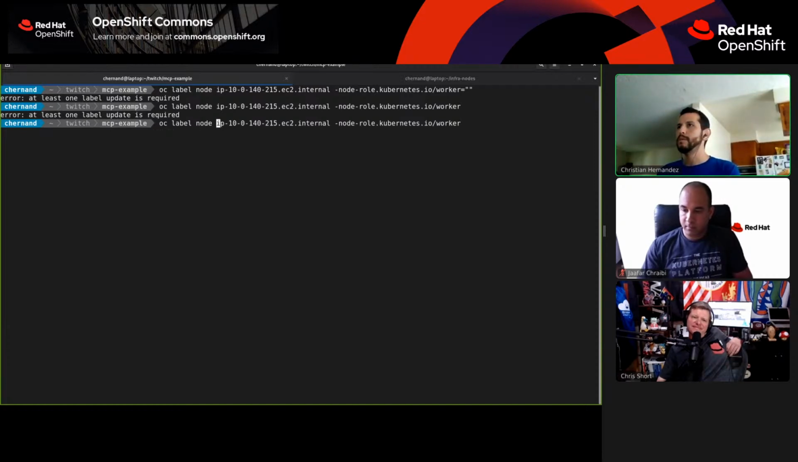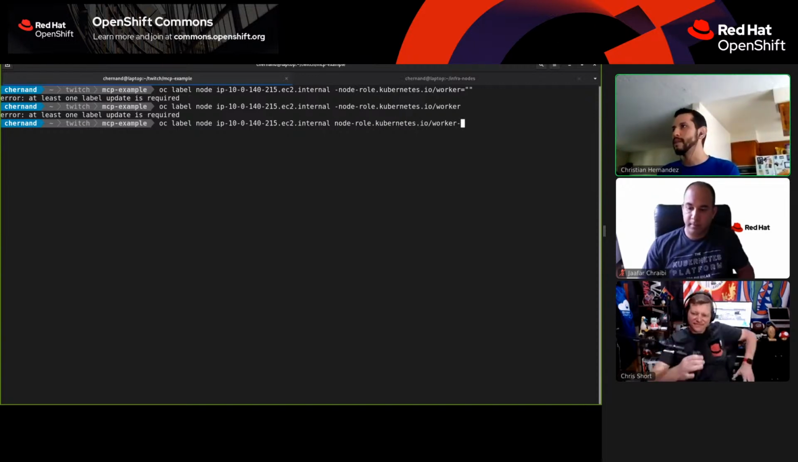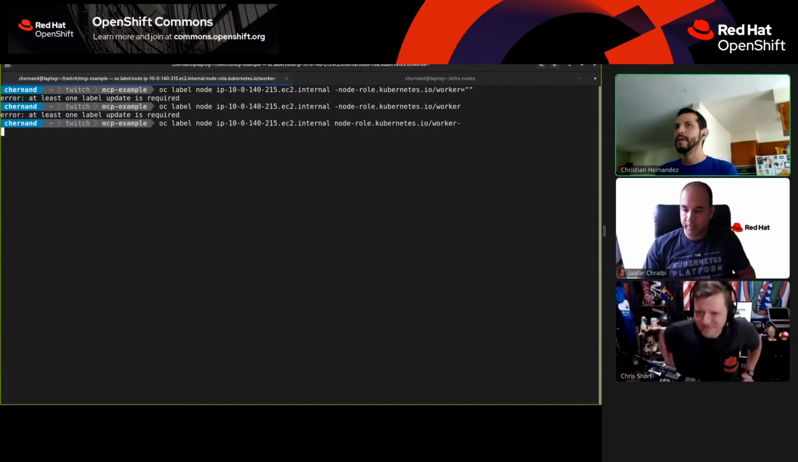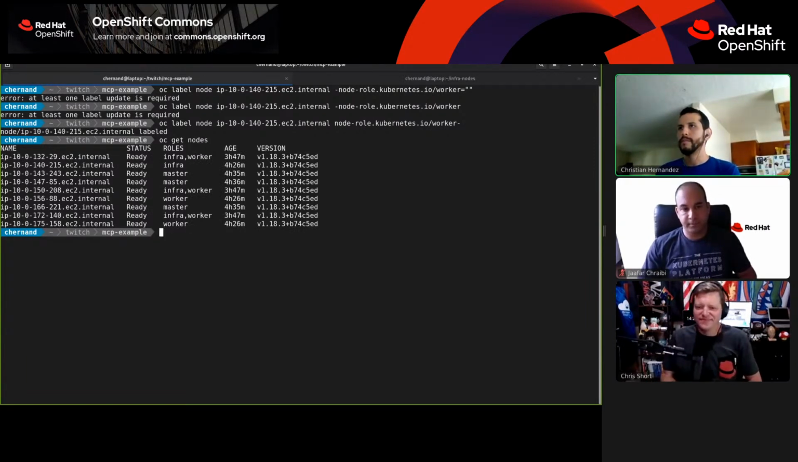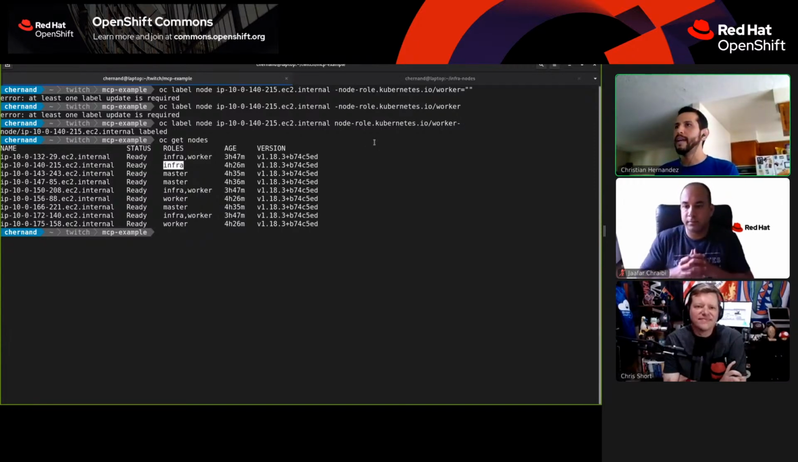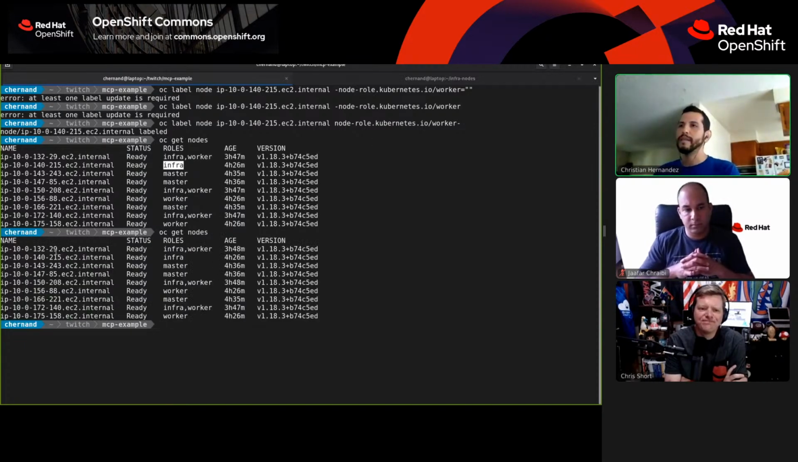OC label node. Label node. Oh, it's on this side. I always forget where the minus goes. OC get nodes. Well, that does work. So what was I doing last time? I actually wanted it to work and it didn't. Now I don't want it to work and it does. But now it's only getting the label infra.